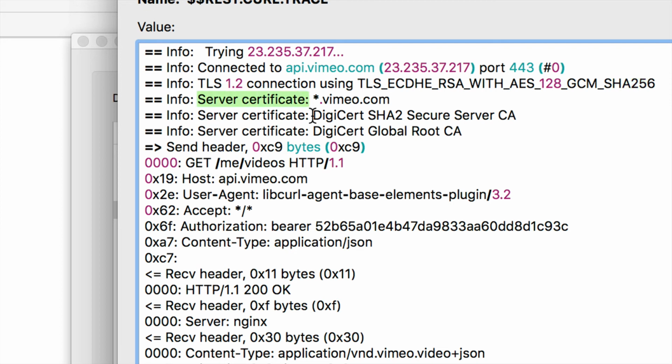This is the server certificate I used. They have a wildcard certificate. It was issued from DigiCert. I wanted to get this endpoint, which is this URI, Vimeo HTTPS api.vimeo.com, and then this remaining fragment right here. I hit this host. The user agent that I told Vimeo is actually connecting to it as a service is libcurl agent BaseElements plugin with the version right here.